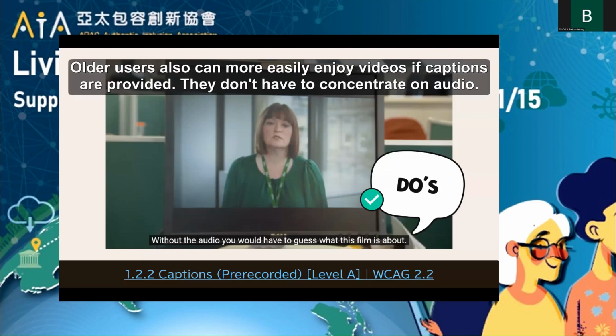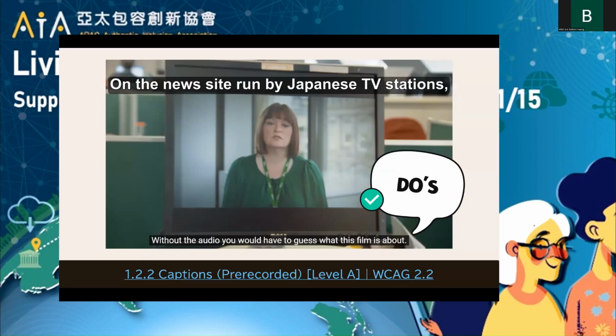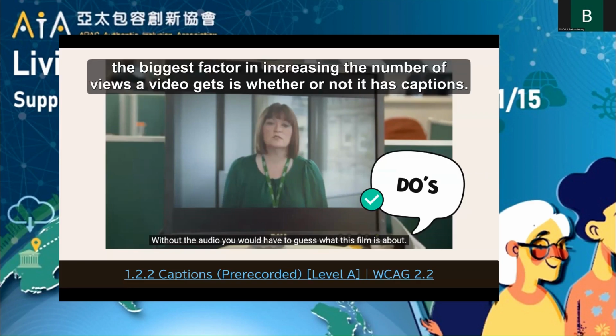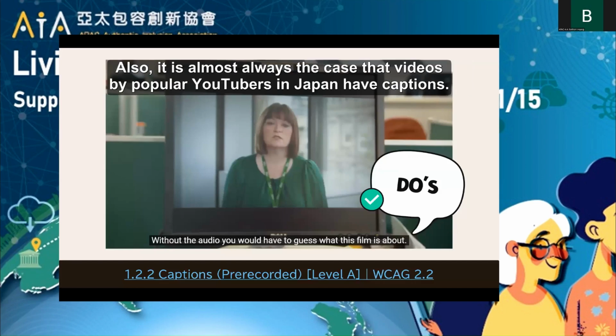All the users also can more easily enjoy videos if captions are provided. They don't have to concentrate on audio. On news sites run by Japanese TV stations, the biggest factor in increasing the number of views a video gets is whether or not it has captions. Also, it is almost always the case that videos by popular YouTubers in Japan have captions.